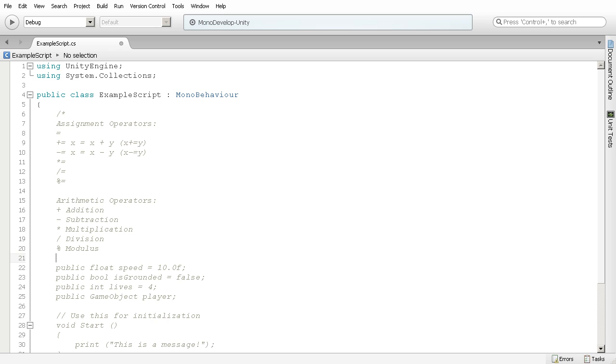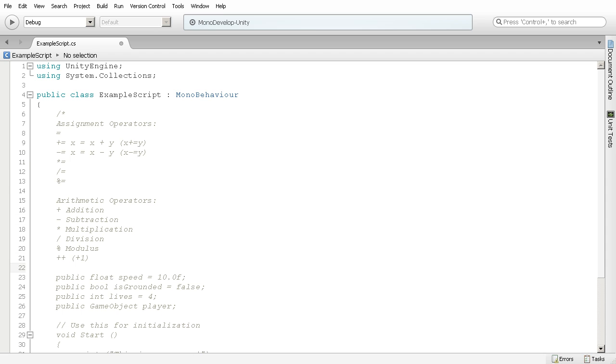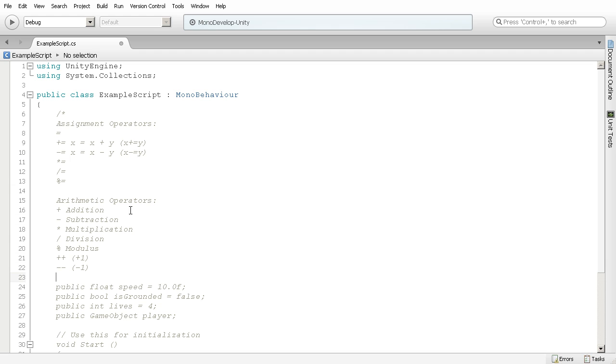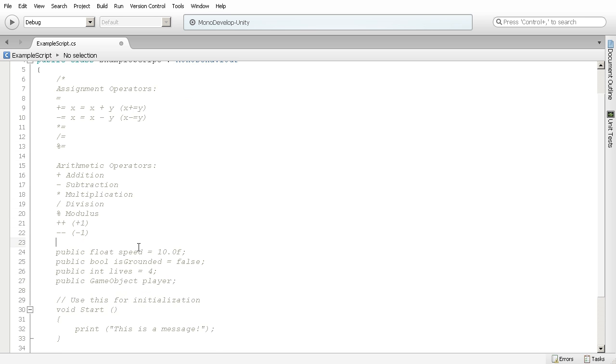So now let's take a look at another arithmetic operators. We have plus plus, which equals the same thing as saying plus 1. So this is an increment operator. And then we have the decrement, which is minus minus, and it's the same thing as saying minus 1. We'll see these in action later. Alright, so now that we have talked about the different assignment and arithmetic operators, let's see them in action.